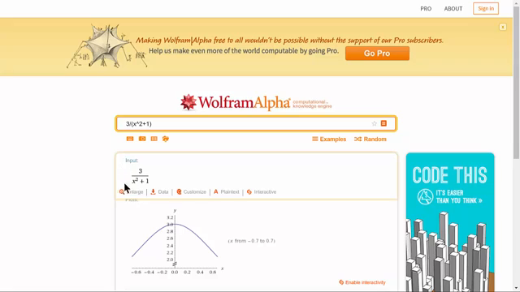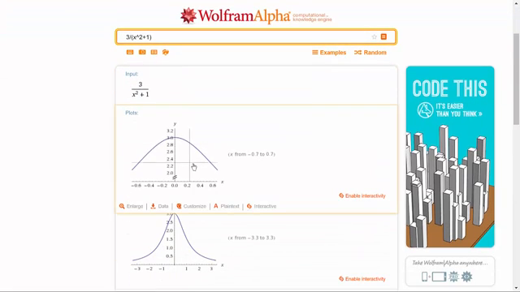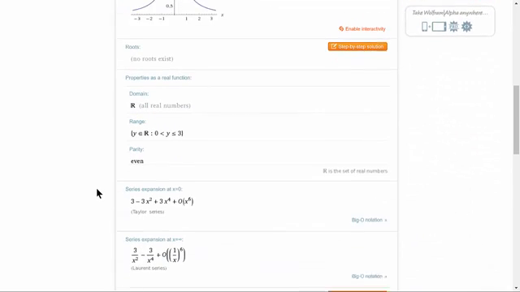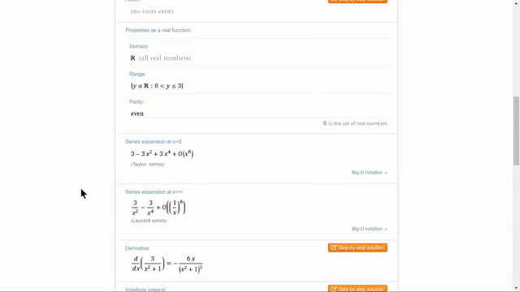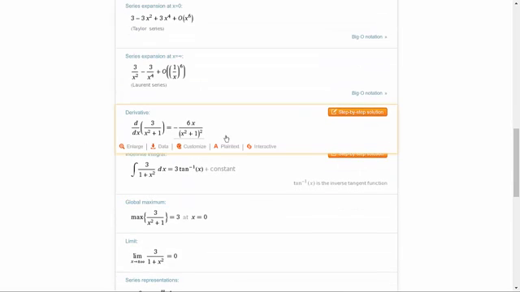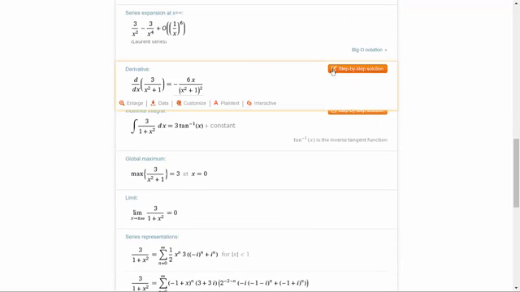So we can see that it correctly interprets my 3 over x squared plus 1. It tries to look at a bit of a graph, and it's telling me some information on it. It's called an even function. When we get into Calc 2, we'll start talking about Taylor series expansions. It's talking about its derivative and its integral. So it gives you quite a bit of information here.